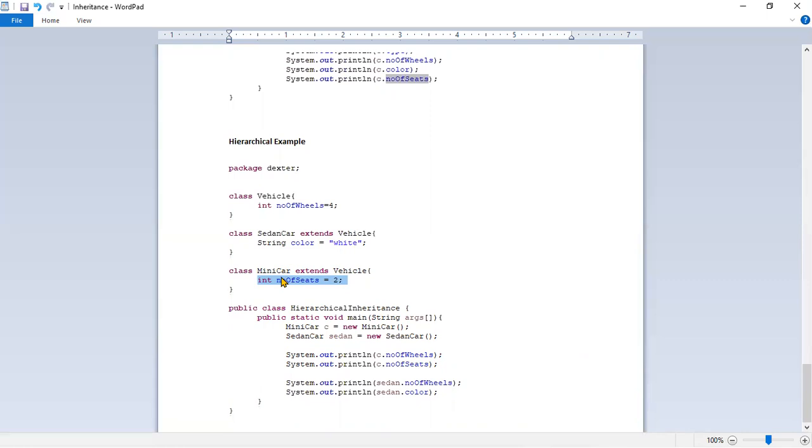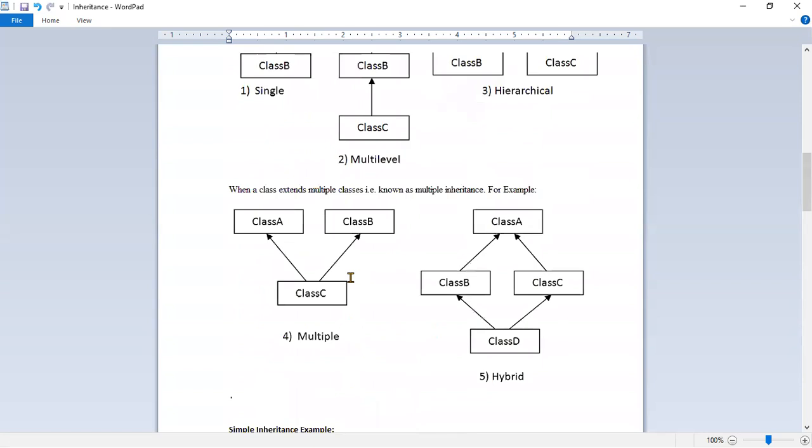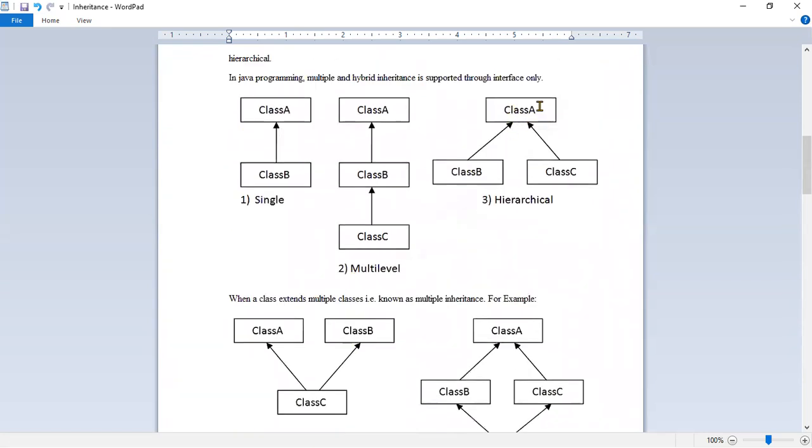They don't share from each other directly, only from the parents. Correct. Let me ask something for clarification. For example, we have vehicle, right? Number of wheels is common for sedan car and mini car. That's correct. So here, what I did, I put number of wheels in here, and it derived the same property into the two classes, class B and class C.